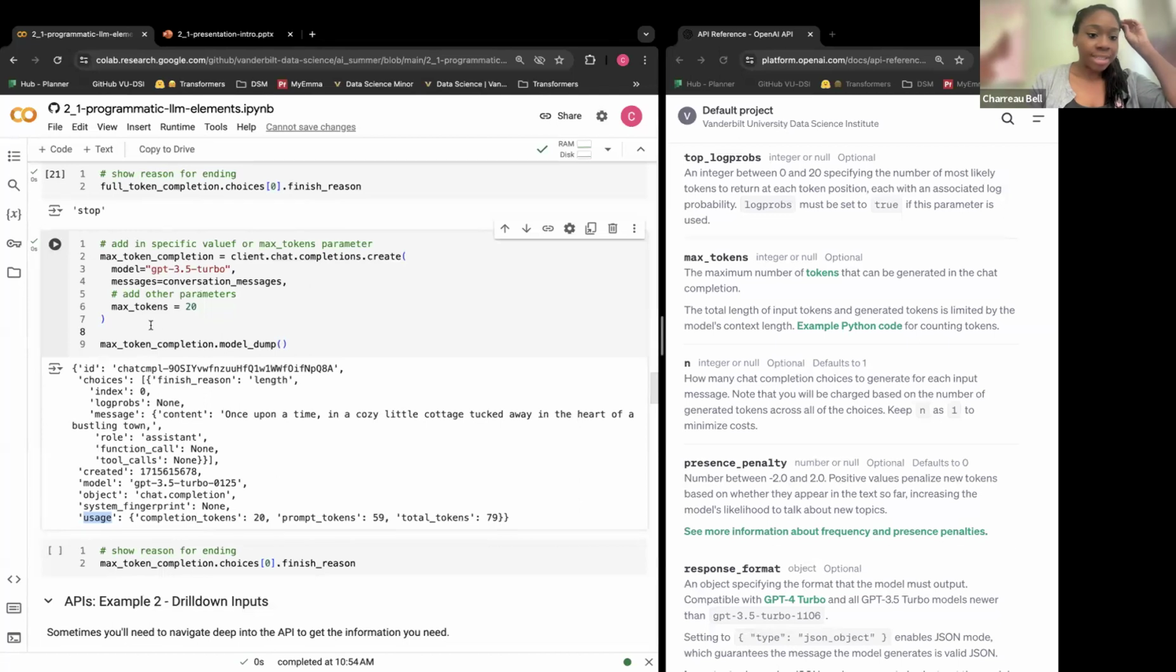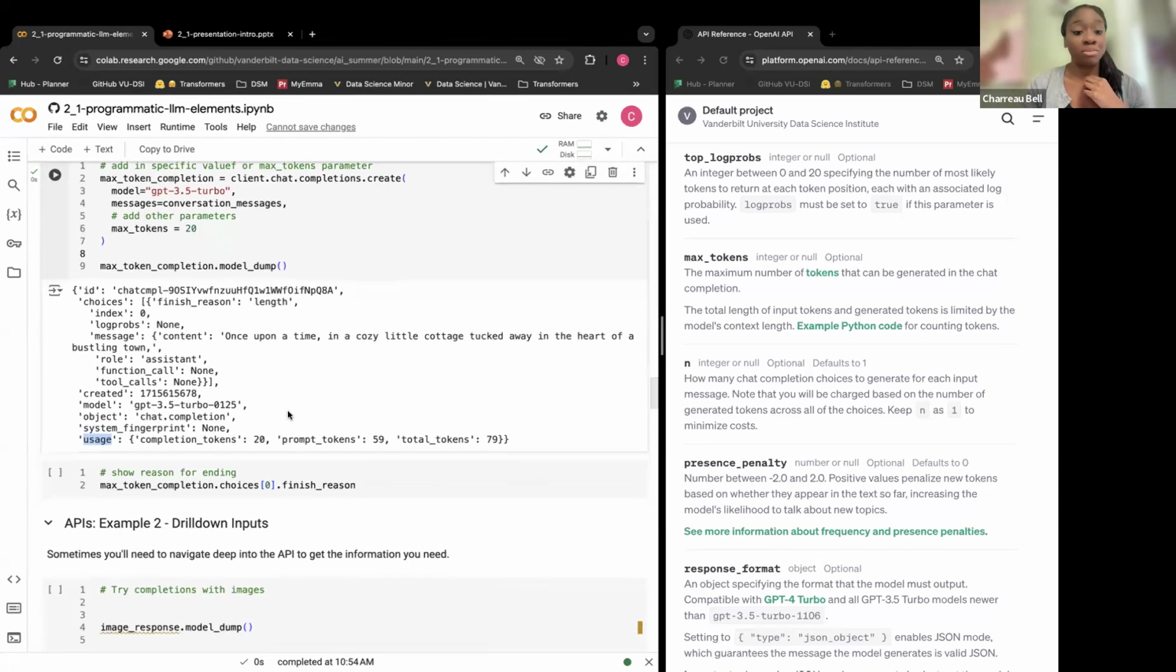So what we saw is that max tokens doesn't constrain how the model responds. What it does is that it just cuts it off. So it didn't tell a very short story. It told the same story, but it only sent you 20 tokens of it. And so that is something to know.